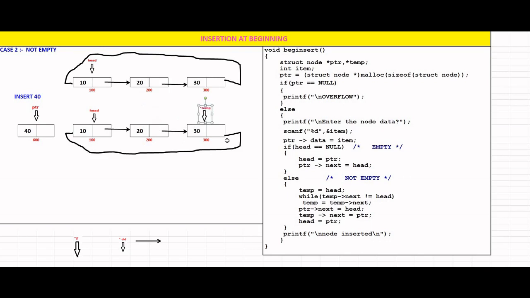Temp of next is having what? 100, and your head is having 100. So this condition is satisfied. Temp of next is equal to head now. So we come here. PTR of next is equal to head. PTR of next is equal to head means what?